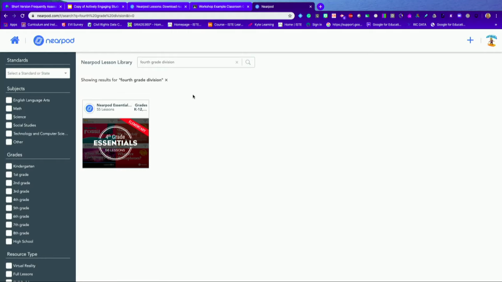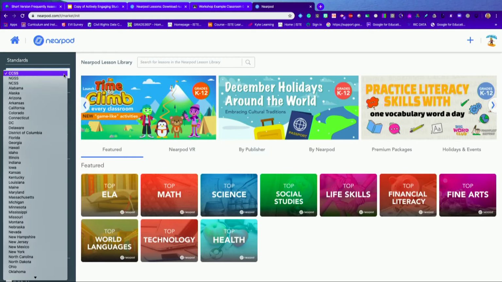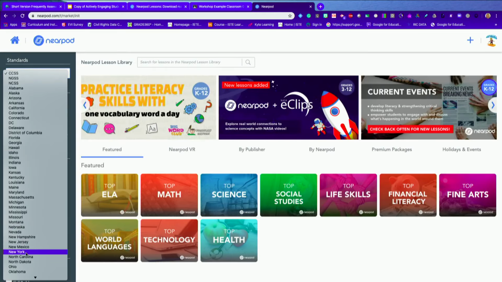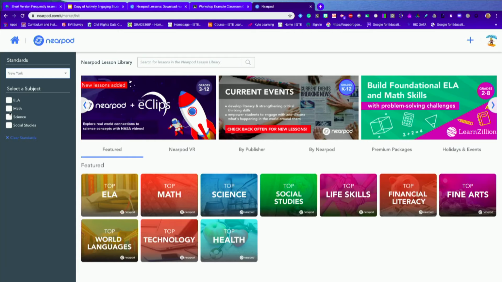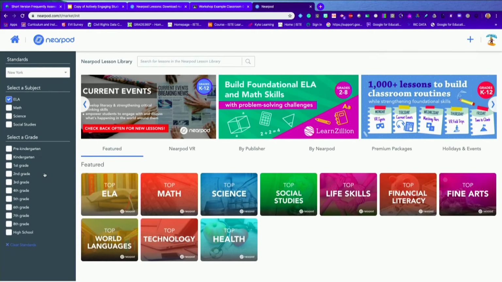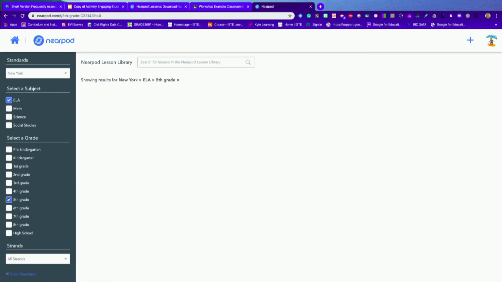All right, so something could pop up here. But what I like to do, and I find interesting, is that I can also search by standard, right? So if I wanted to go down to New York, I click on my down arrow, I select New York. I now can select subject. So let's just say I would like to take a look at some ELA, okay? I can select a grade. Let's go 5th grade.